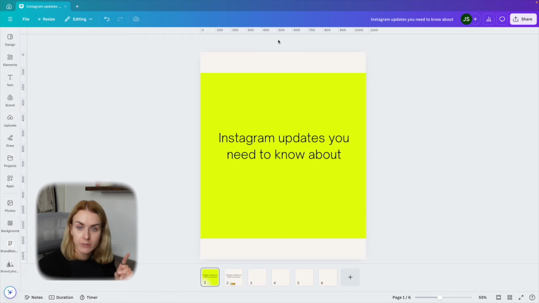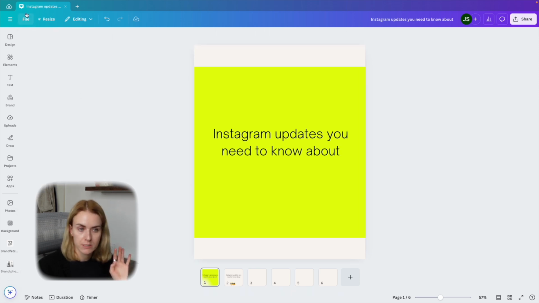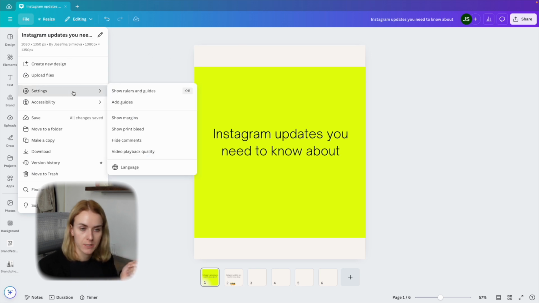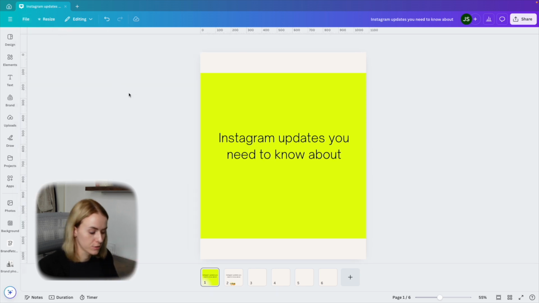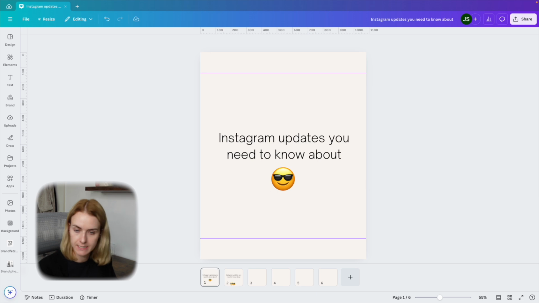Next thing I do is I take my rulers here. If you can't see rulers, you just go to File, Settings, Show Rulers and Guides. As you can see, we can't see them now, so let's put them back in, or you can also do Shift R. And I just click and drag to the edges of the square that I have created. After I've done that, I delete it, and you can see that we have the guides here at the top and bottom of the page.